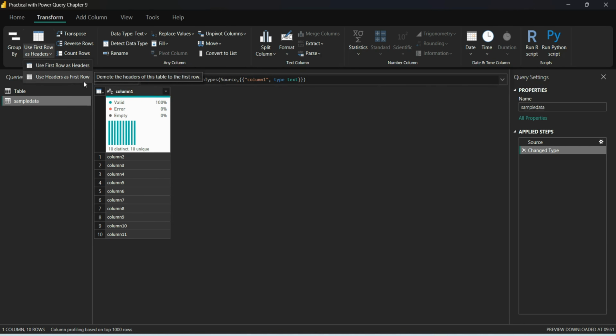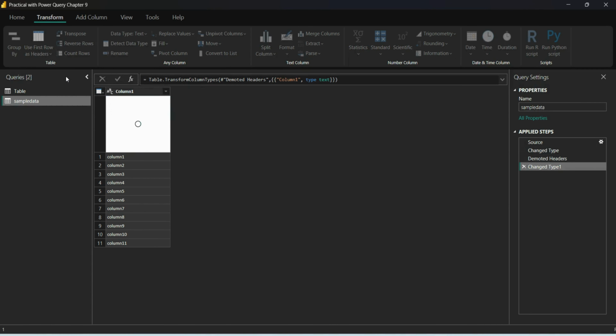Here it is considering the first row as the header, but I want to use the header as the first row. That means I want to create one header. So I will select this one, and here it is creating the column 1 value going down, and it is renaming column 1 as the header. But I can change this one.